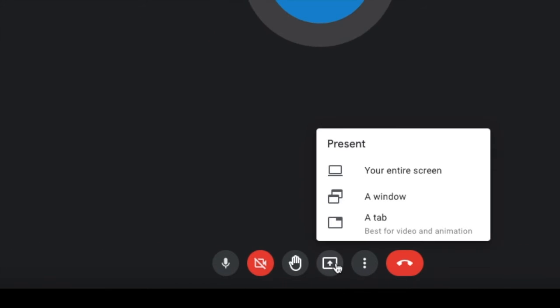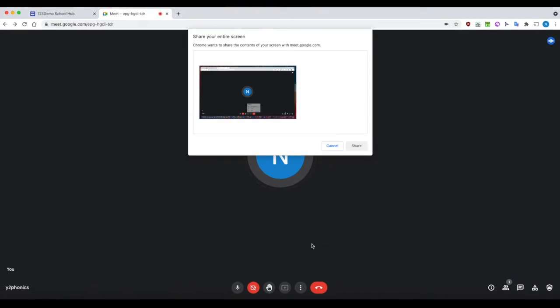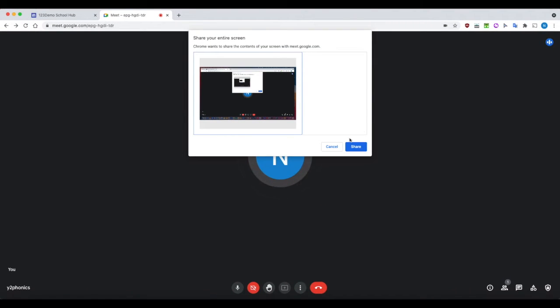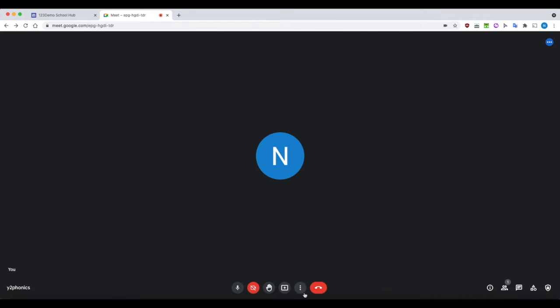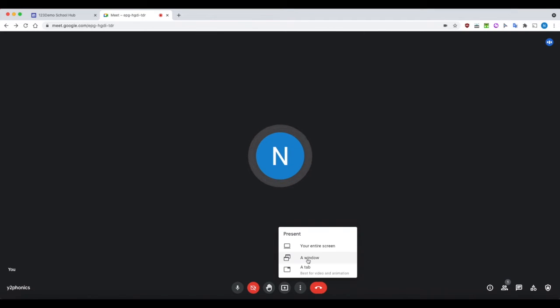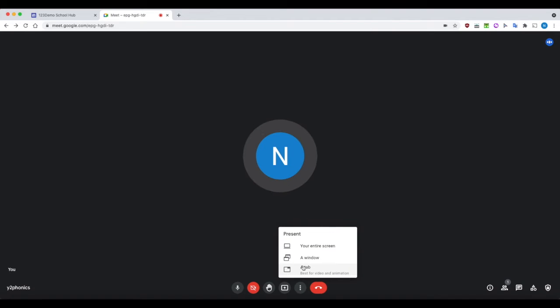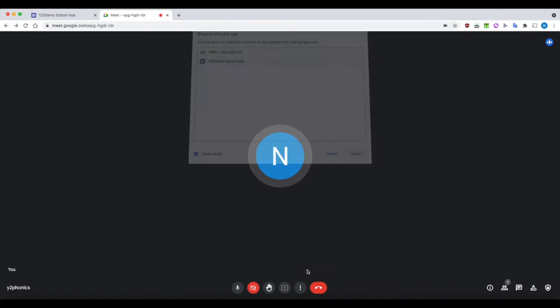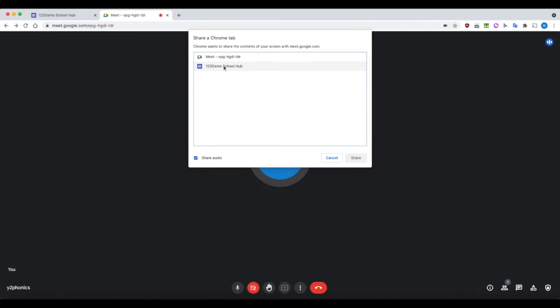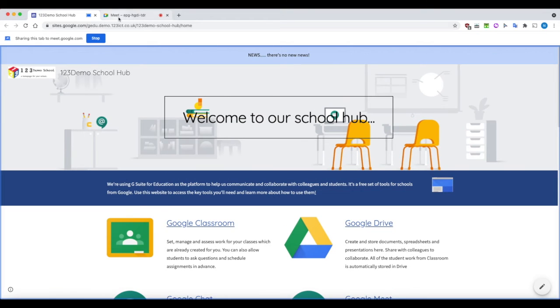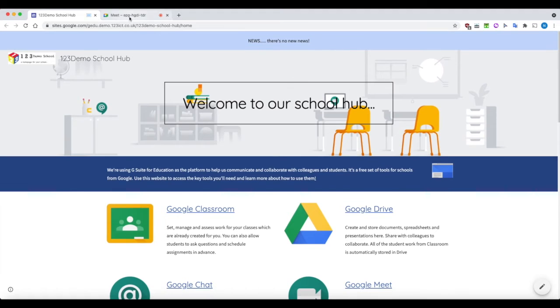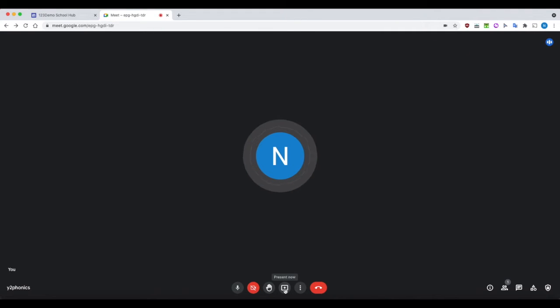From here I can now present my screen, so I can present my entire screen, and you have to click on the thumbnail and go share to present that. Or I can also present a window, and I can choose one of my windows that I've got open here, or I can present a tab, which, as it says, is best for video and animation. So I can choose that one, for example, and hit share, and that's what's going to be being shared now. Let's stop sharing that screen and go back.